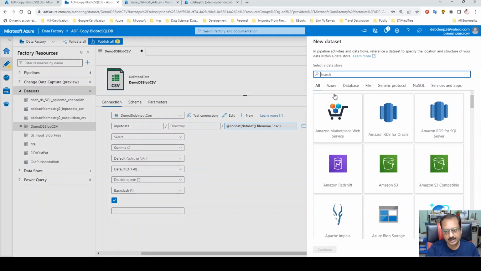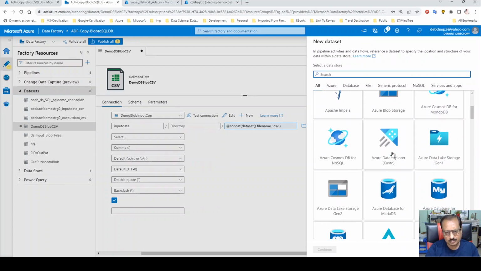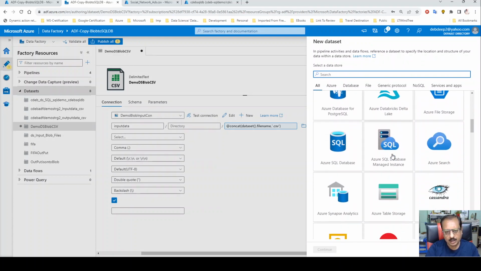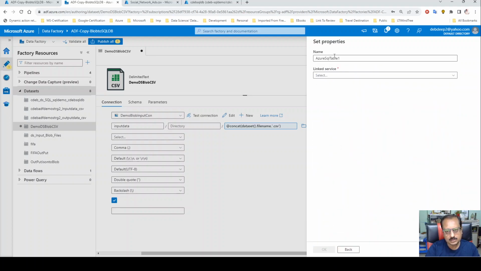So I will be clicking the same thing again. I just click new dataset to create a new dataset for me. I will be picking Azure SQL database from here, and of course it will ask for a name. Let it be demo DS SQL. Yeah, that should be it. SQL table. Yeah, fine. Linked service.